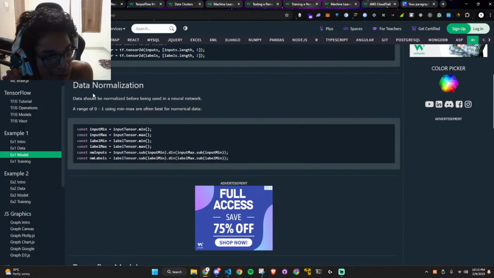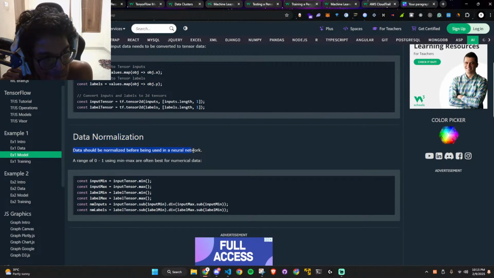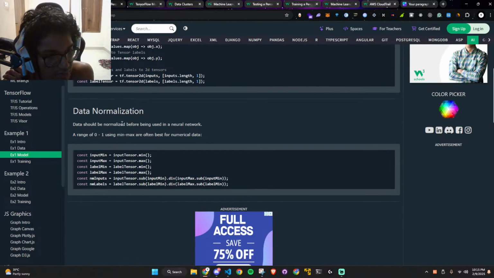Okay, all right. So data normalization. We're using the tensors and getting a minimum and a maximum value, and then we're subtracting the minimum value and dividing it by, what? I need to look into this a little bit.